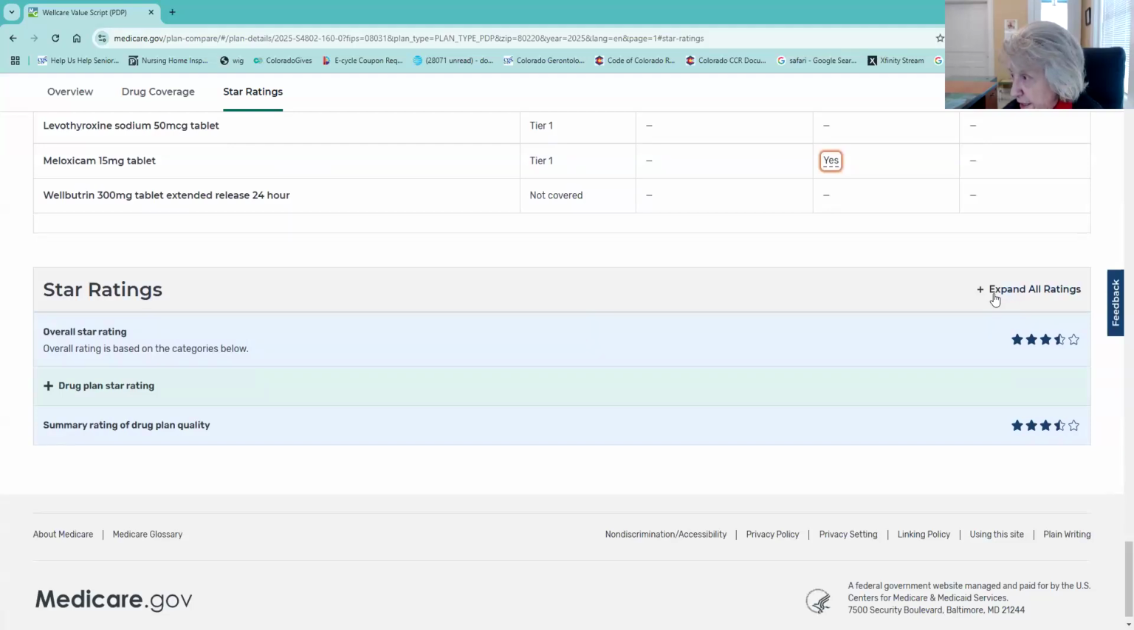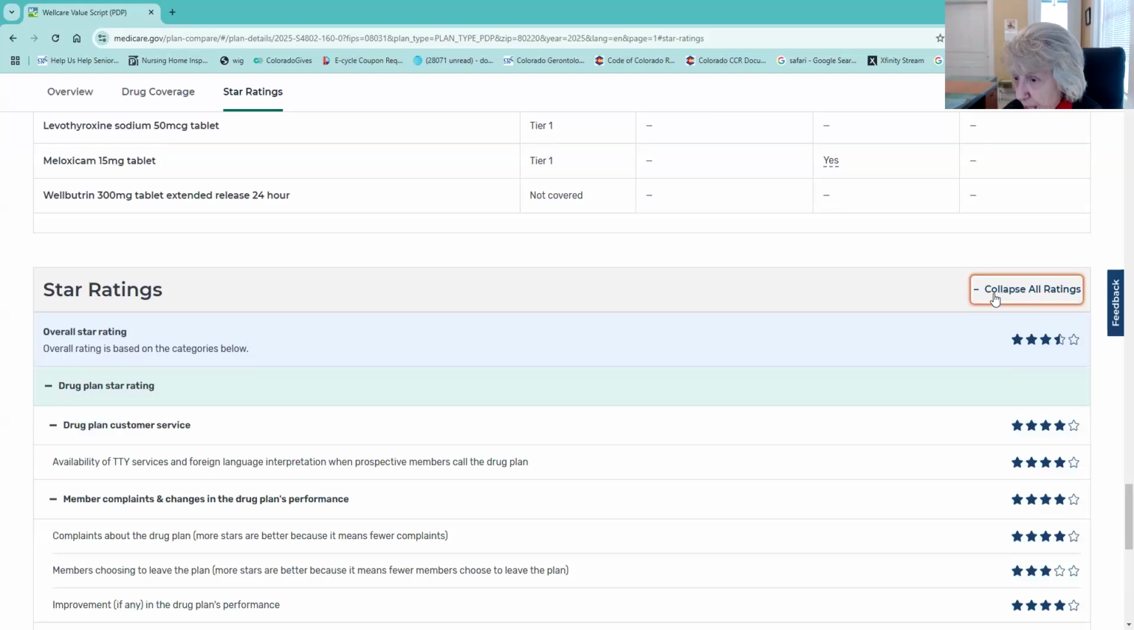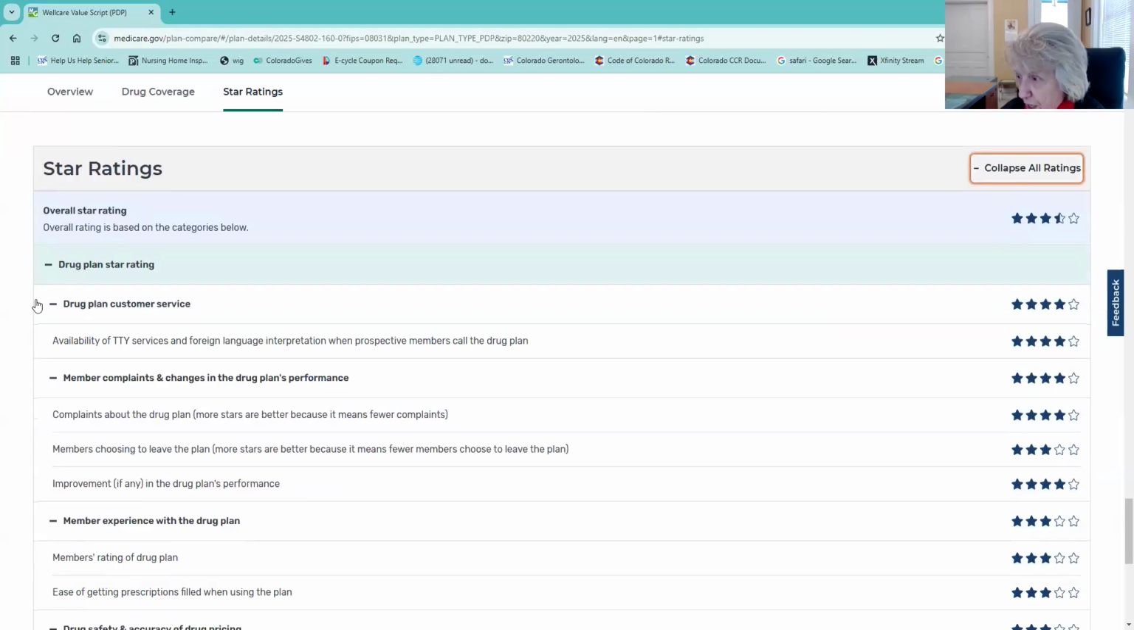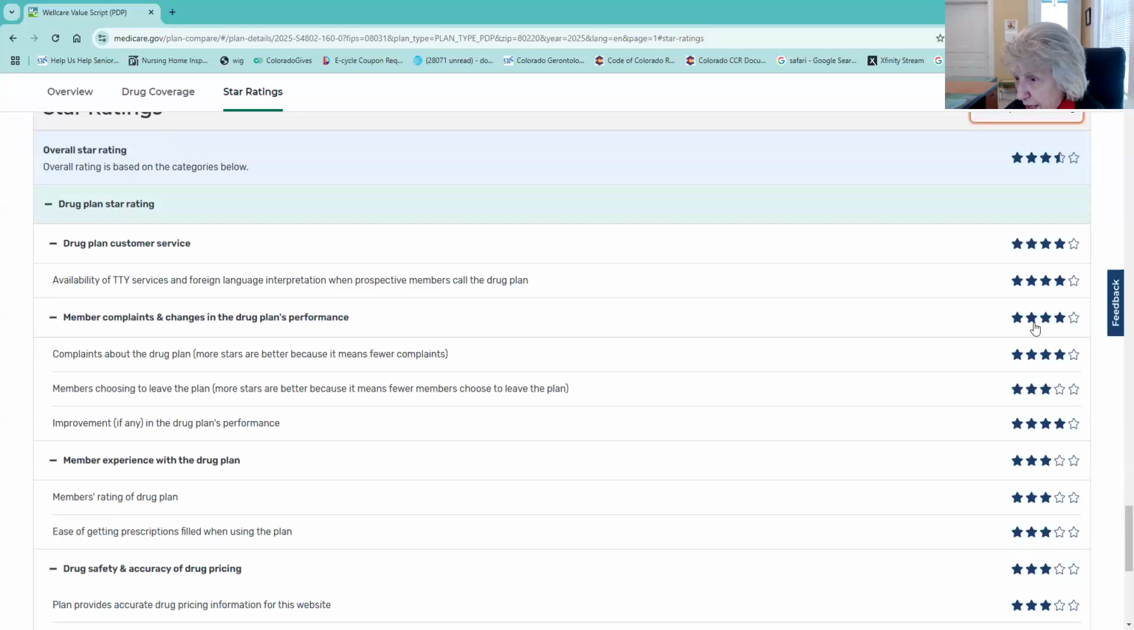So the next thing we see here is the star ratings. And all of the drug plans can get up to 5 stars. So they grade them on a number of different things. So this one gets 3.5. Most of the drug companies don't get very good drug star ratings. So on their customer service, they get a 4. They have TTY services, so they get a 4. They don't get a lot of complaints.